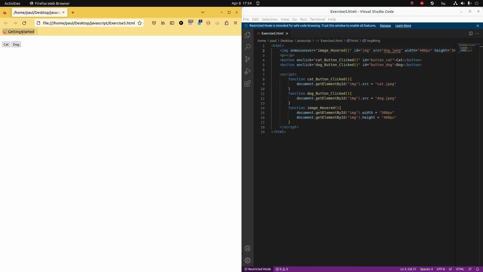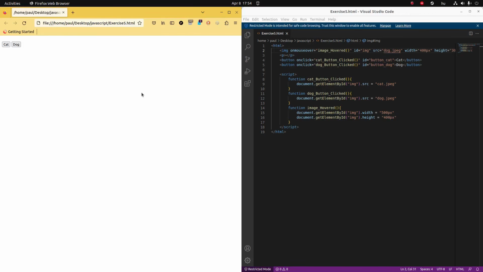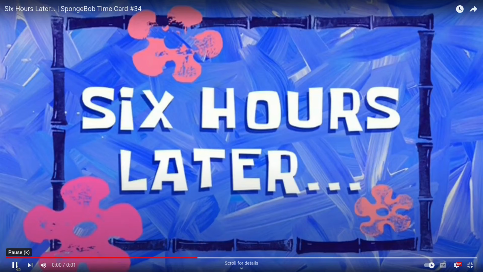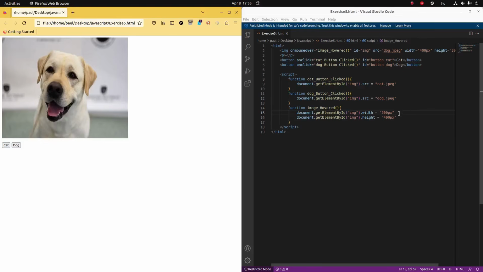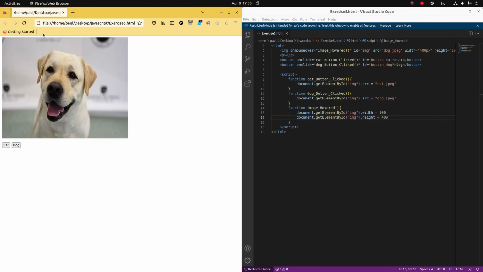Well, it's definitely doing something, but it's not really doing what I expected. Hold on, let me pause it and figure out what's going on. 6 hours later. Okay, there's the problem. The problem is that the JavaScript does not like this text and px. It really needs it to be a number. It does not like thinking in terms of text. So I'm going to remove that. Save, refresh to test, hover over, it becomes larger.